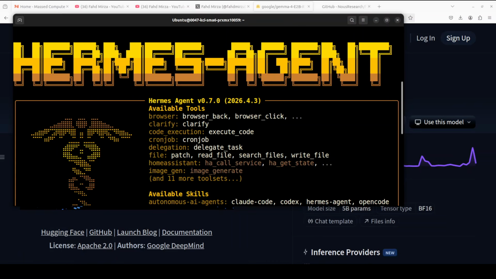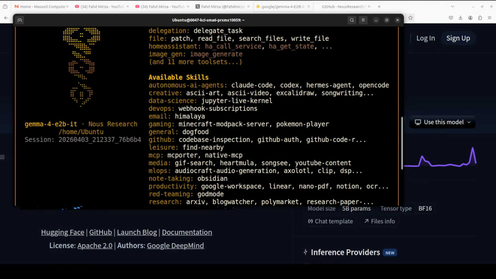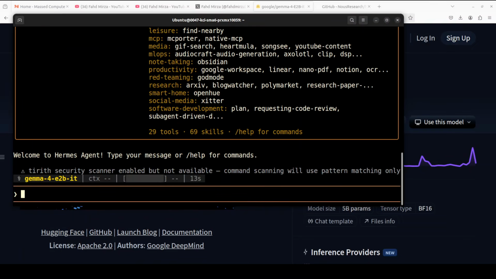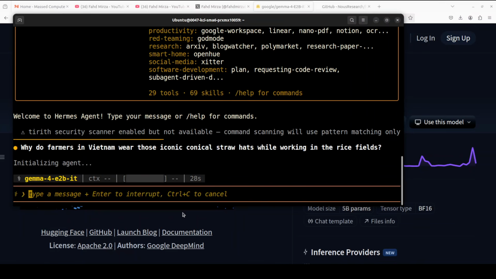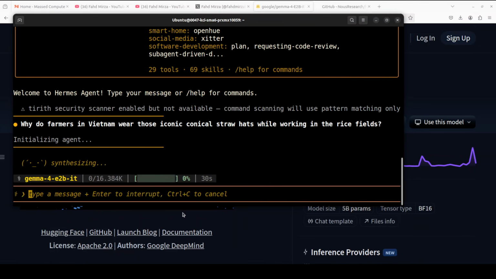And Hermes is launched. As you can see, it has already preloaded some of the 70 plus skills. And this is our Gemma 4 model running. You can start asking it a question. So I'm just starting with, why do farmers in Vietnam wear those iconic conical straw hats while working in the rice paddies or fields? So let's see.